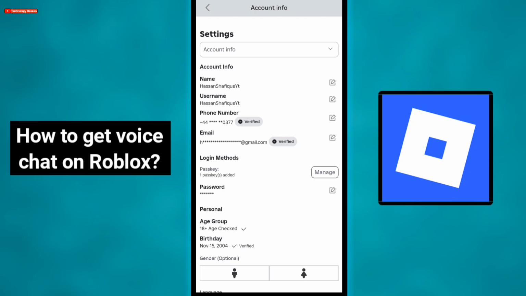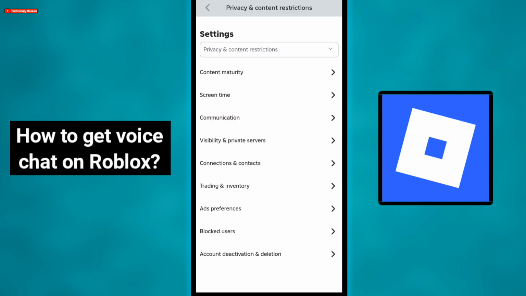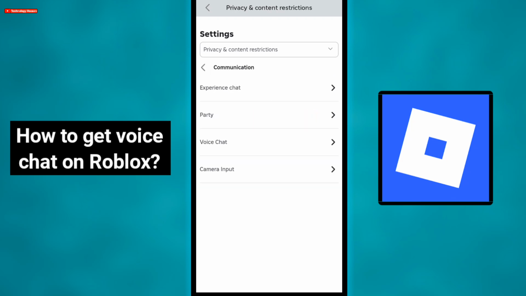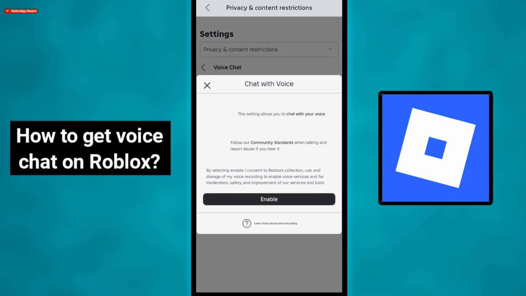Now simply go back, and tap on the privacy and content restriction section. Tap on the communication option, and then tap on the voice chat option to enable voice chat in Roblox. Here you can see the enable microphone option will appear. Simply enable this, and tap on the enable button.